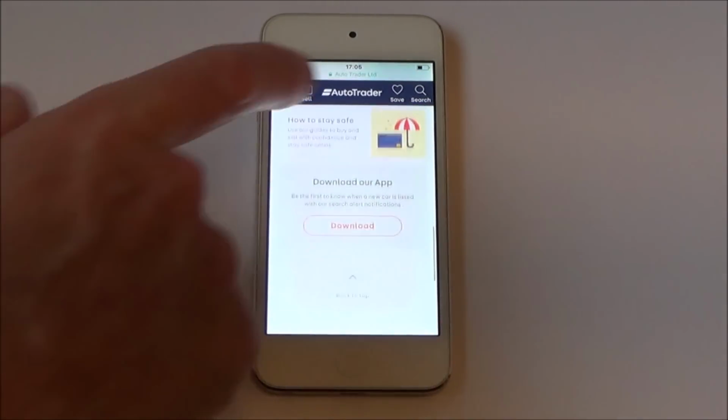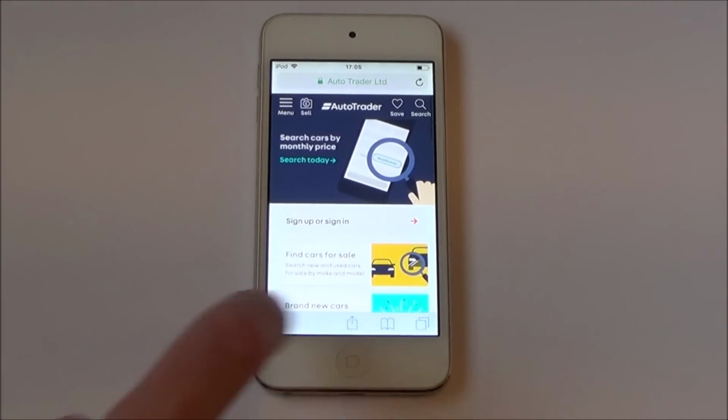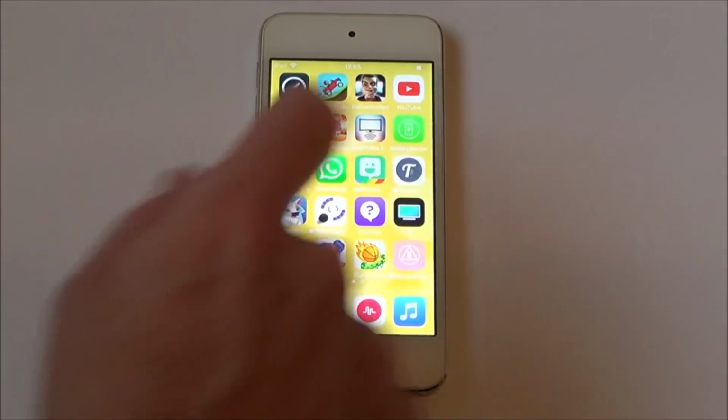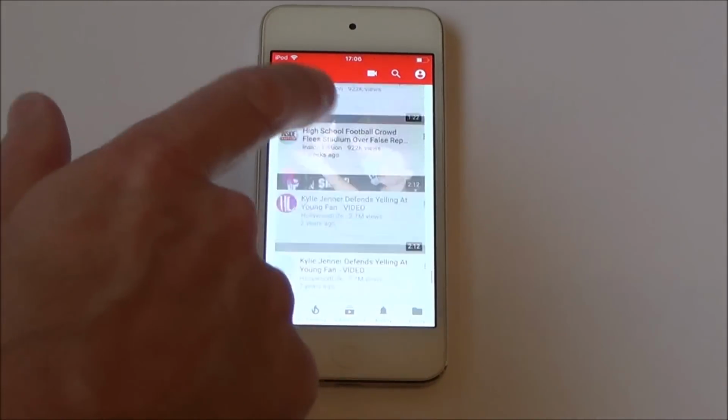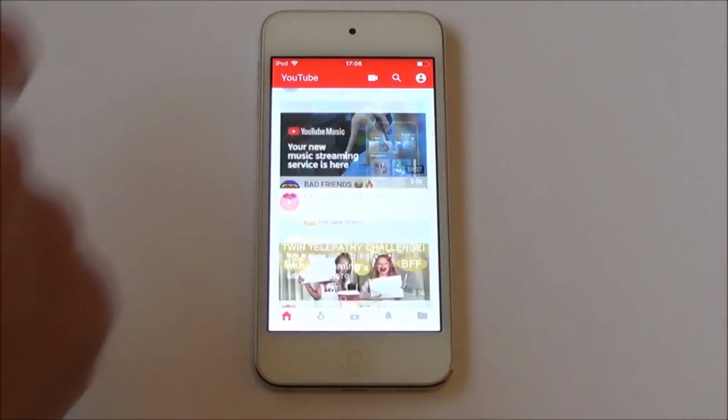This will also work for other apps as well. So for example, if you were to go to YouTube, then you can just tap it once and it will bring you back. So let's say if you've scrolled all the way down, instead of having to go all the way back up, just tap the top and then it will bring you back up.